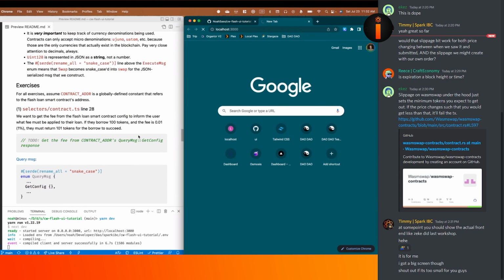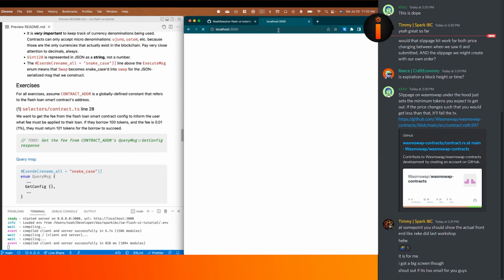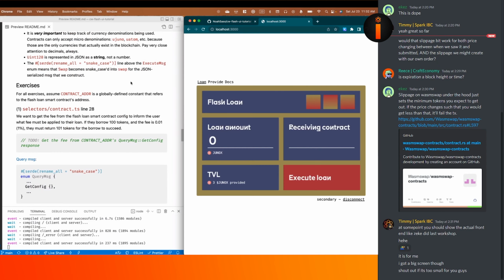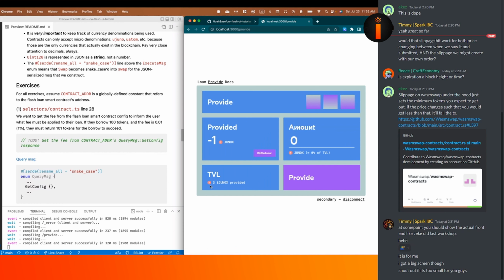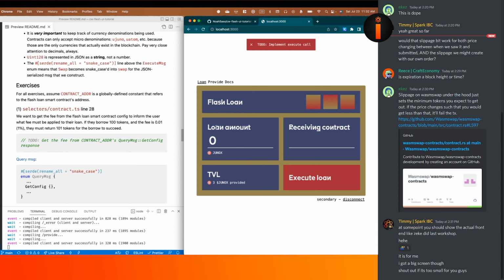We have the exact same changes right now. I'm on the latest main, and there should be nothing working right now, basically. I deployed a flash loan contract yesterday. It was a beautiful UI that Zeke made. And I provided some Juno X to it, so we can see that here. But everything else is not working. If we try to provide to this contract, it asks us to implement the call. Yeah, okay, nothing's working.